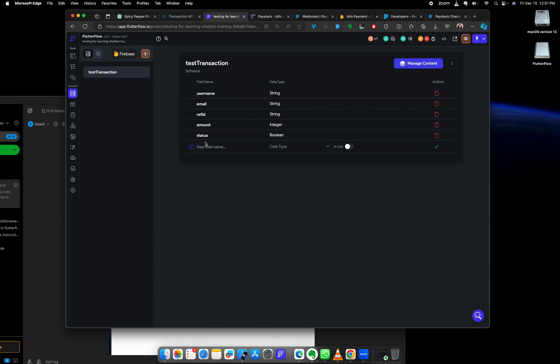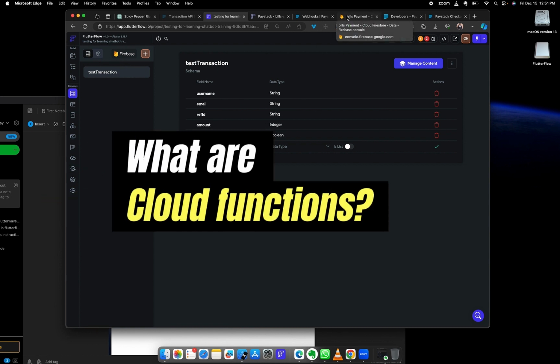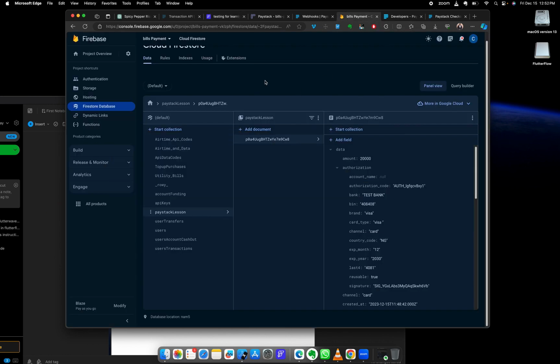All right. So what we're going to do here is this. Once a user tries to make a payment, we're going to create a transaction record that shows, oh, this user just tried to make a payment here. So we can have it in Firebase, right? Now, let's just talk about cloud functions right now.